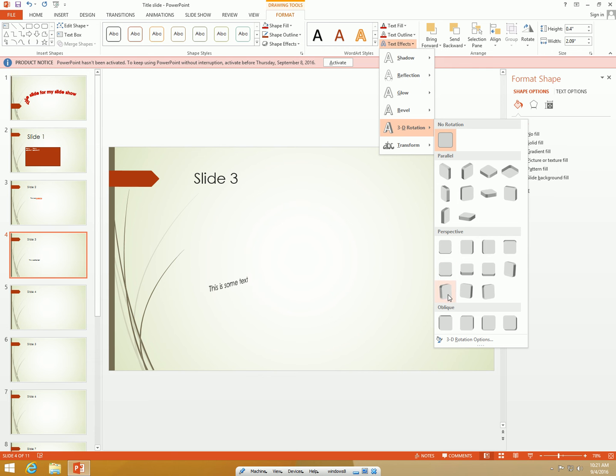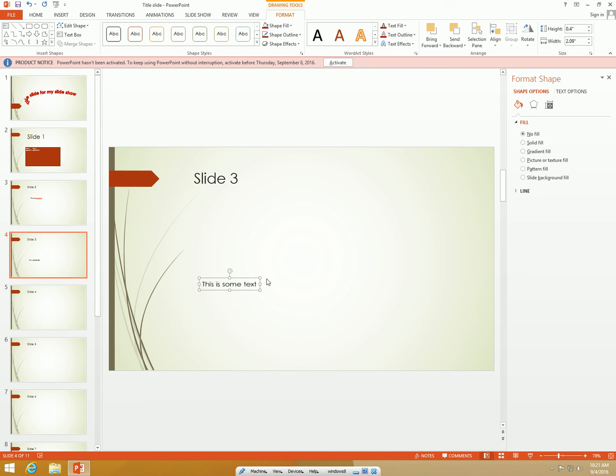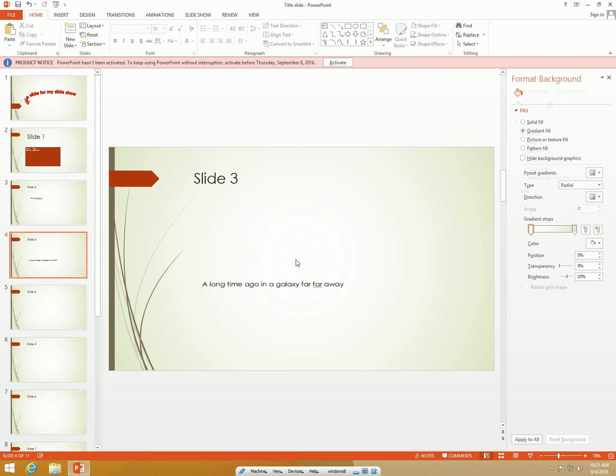And then the really cool thing about this is when you hover over it, it will actually tell you what it's going to do. It'll show you what it's going to look like, right? Hey, here we go. All right, that's kind of neat. A long time ago in a galaxy far, far away. Here we go. And then I can apply that style to it, and it looks like it's going off the screen. That's pretty cool, huh?